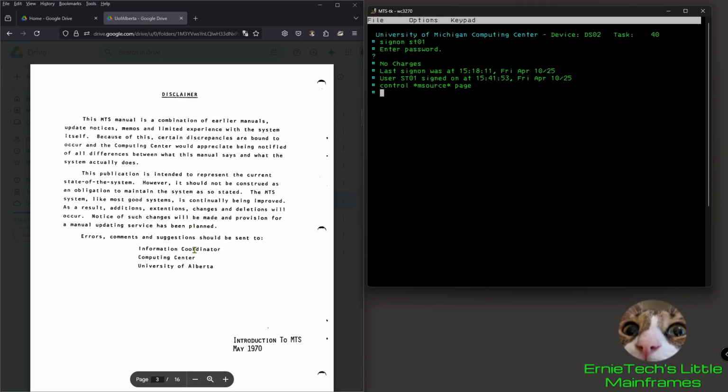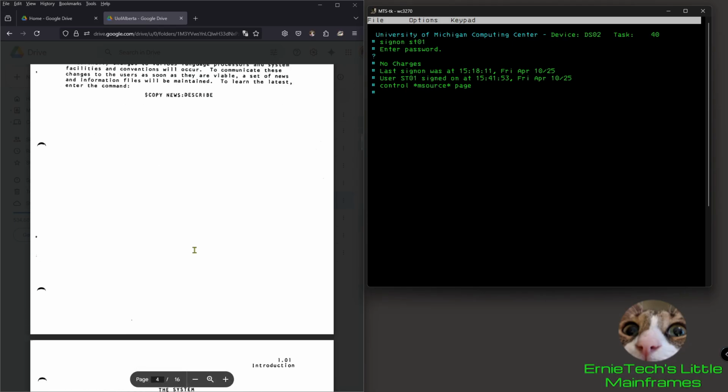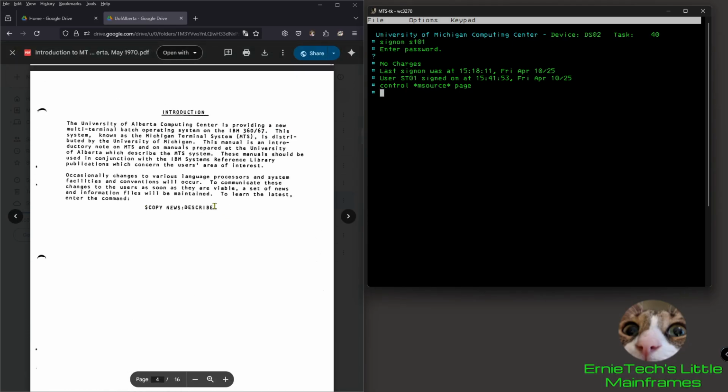Acknowledgments and so on. But remember, this is only 16 pages long, and what it does is it gives you an introduction. It says, well, here it is. This is why it exists. And one of the other things is that, like, for instance, copy, news, describe. We're outside of our element. We can't be in the computing center of the University of Alberta or Michigan. It doesn't exist anymore.